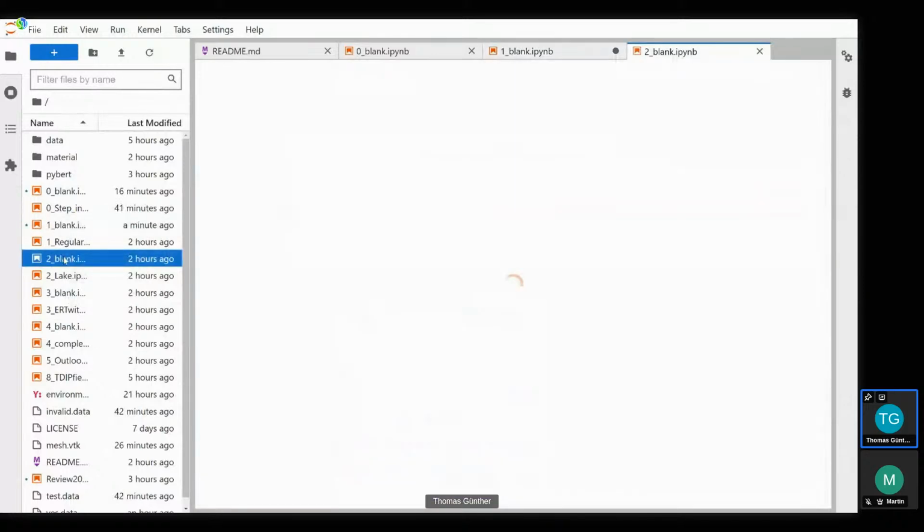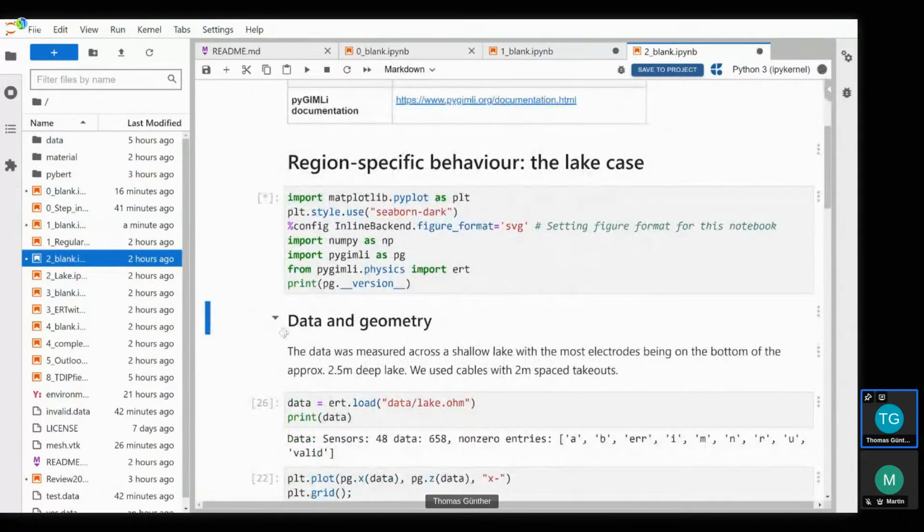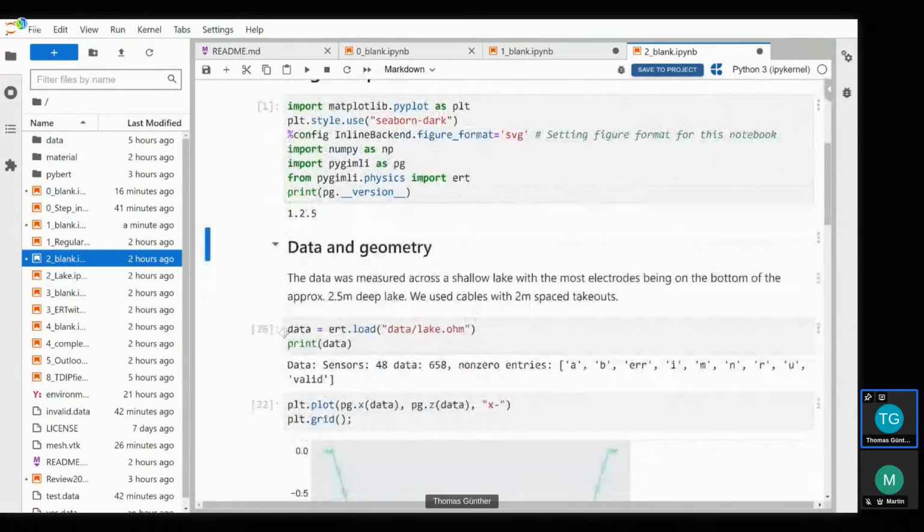I'm going to start with the ERT field data inversion with a region-specific behavior, which is the lake case. This measured data have been measured at a lake, across a shallow lake with about 2-3 meters depth. And what I'm doing is I'm loading the data and printing the data.